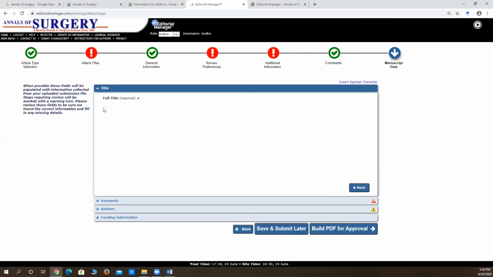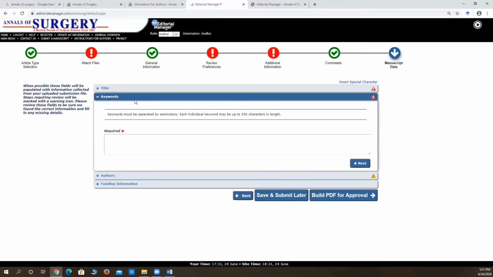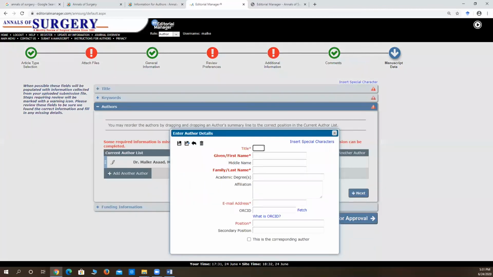And the last section covers the main information from the article, like the full title. Sometimes it's filled automatically, sometimes it doesn't. So make sure that everything here is correct. You can just copy paste that from your article. The keywords, and then the authors of the paper. If you click on add another author, you will have the title, which is, for example, doctor, give first name, last name, the affiliation, email address, and the position. And then you click on save.